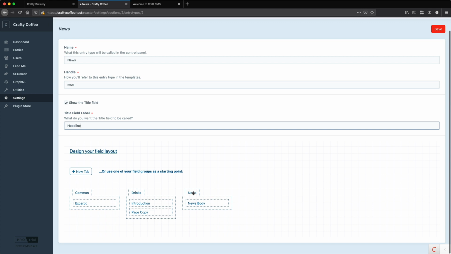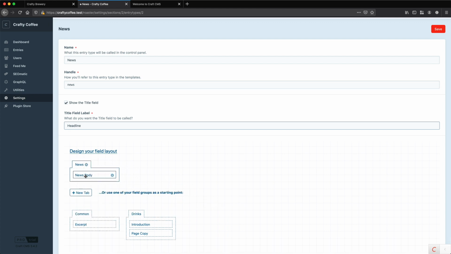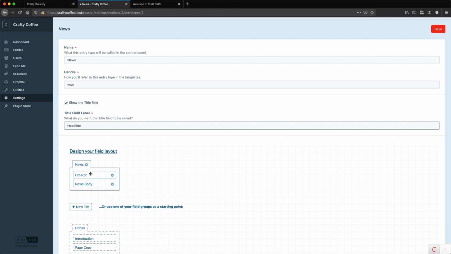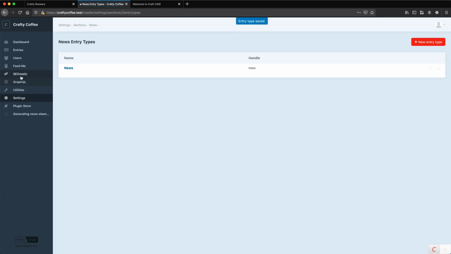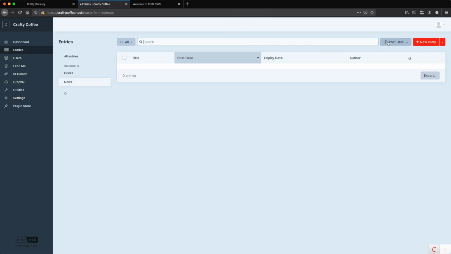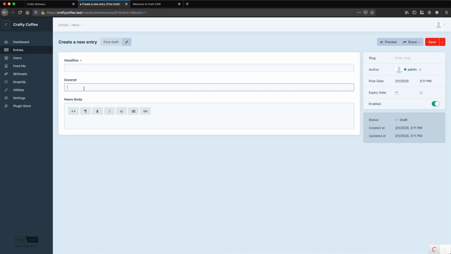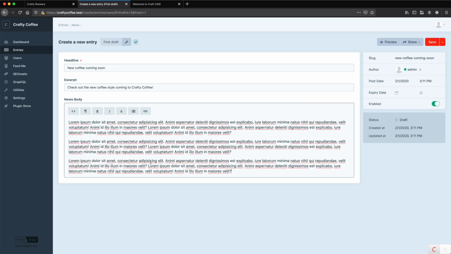And I'm going to drag up news. We have the body, and I have the excerpt in common, so I'll drag that up as well. And now I have these two fields in the layout. Save that. And now those fields are available when I go and create a new news entry. We have headline, excerpt, and news body. So headline, new coffee coming soon, excerpt, and then we'll paste in our content.